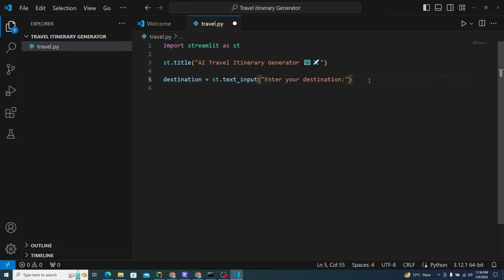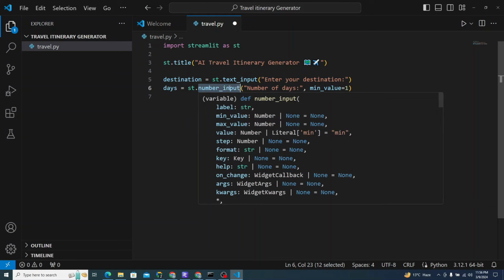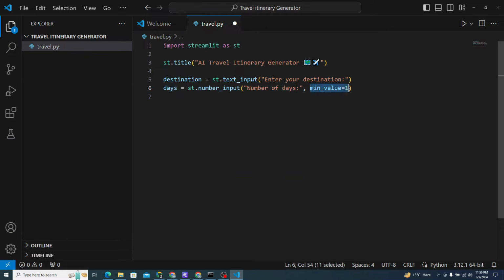Then I will have a number input as well, st.number_input, which I call days, and the minimum value equals 1. Then we will ask the user about their budget. So budget_level equals st.selectbox. Select budget level: low, medium, or high. Okay, there are three options only.